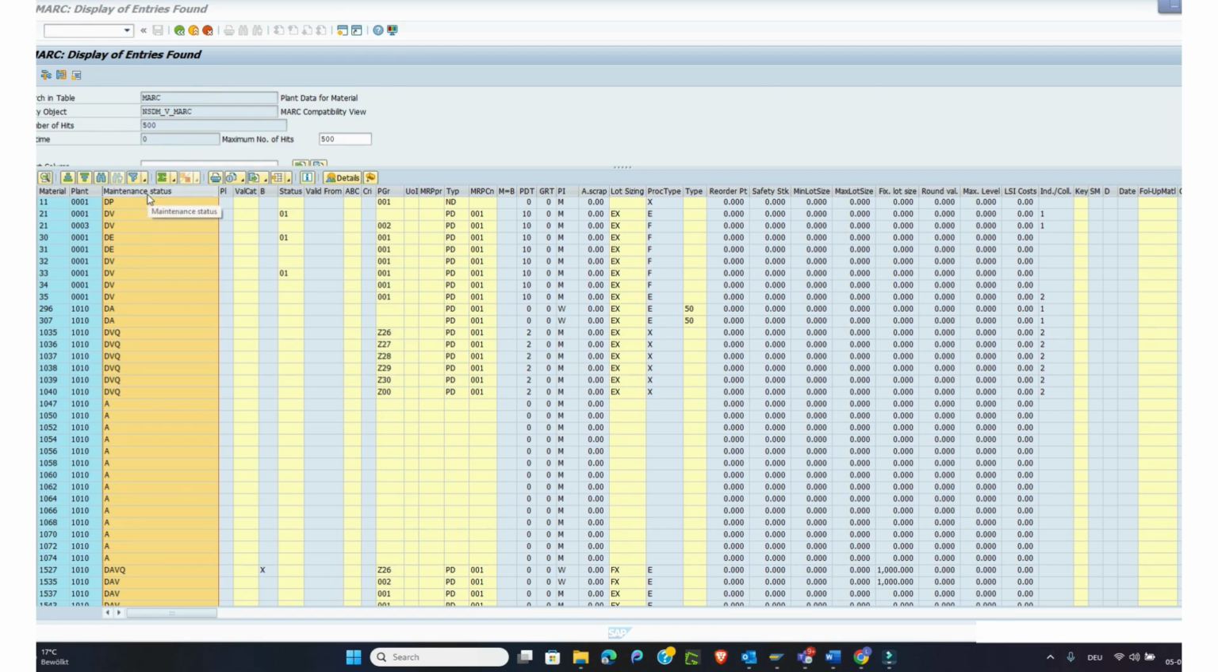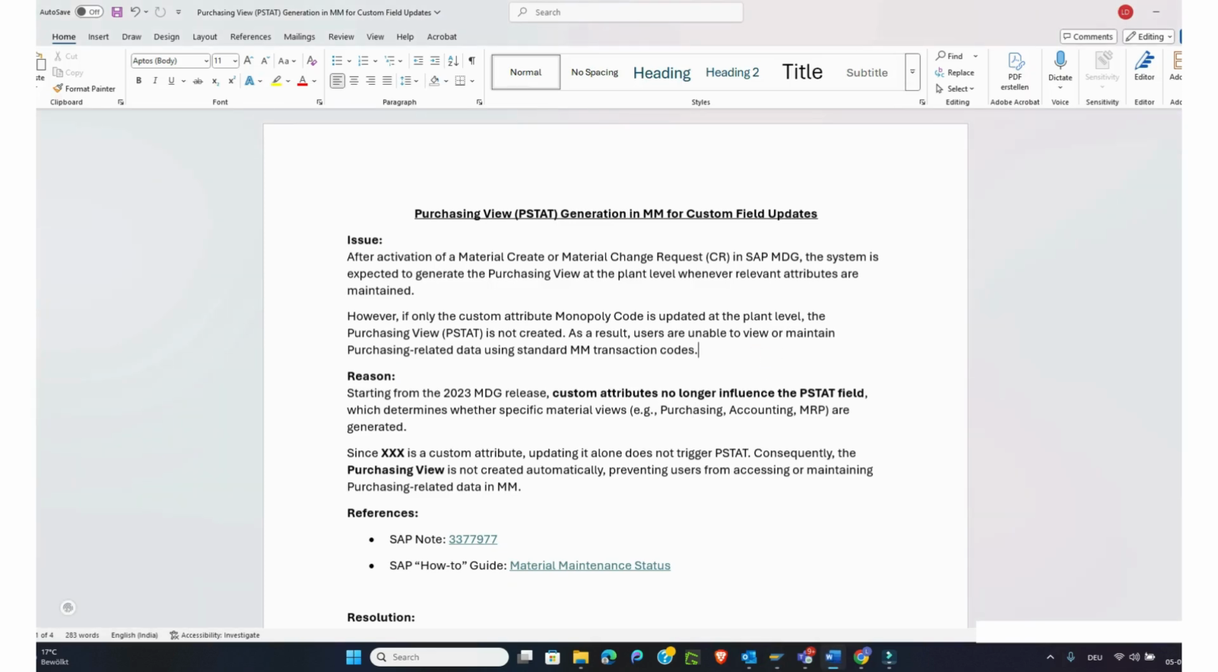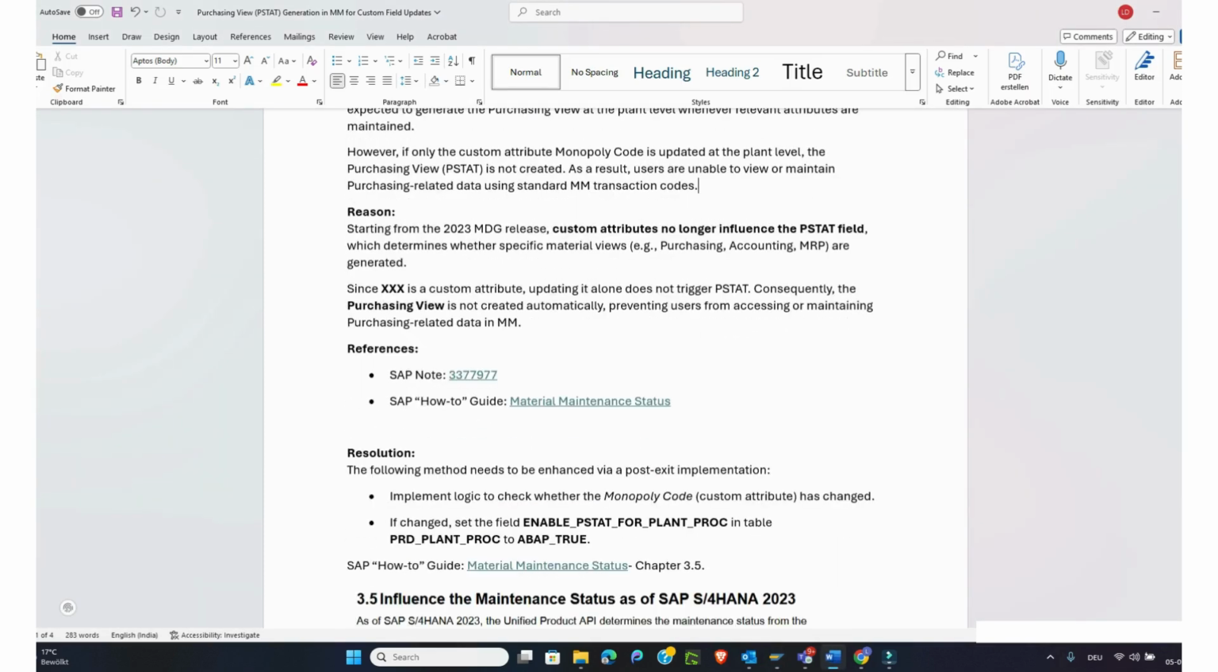Based on the value maintained in this field, you can check the corresponding views using T code MM02 or MM03. So if you want to see the purchasing view or sales view or foreign trade view, this maintenance status field should contain that particular character. To check which character represents which view, you can check this document.